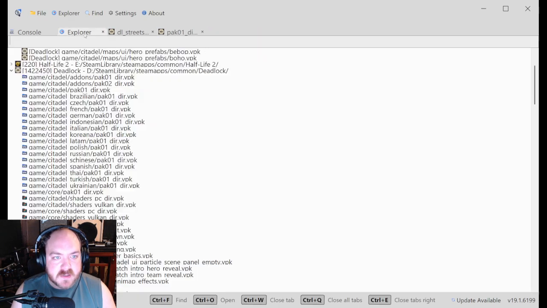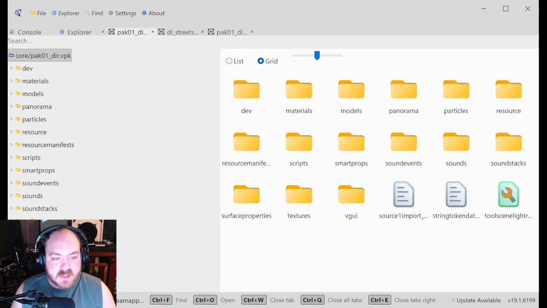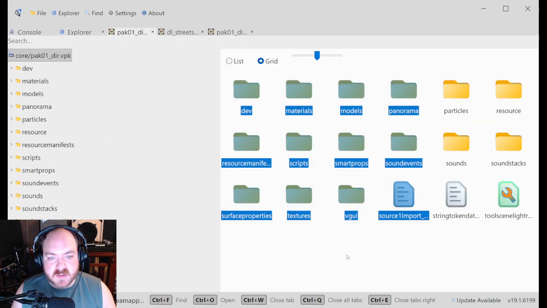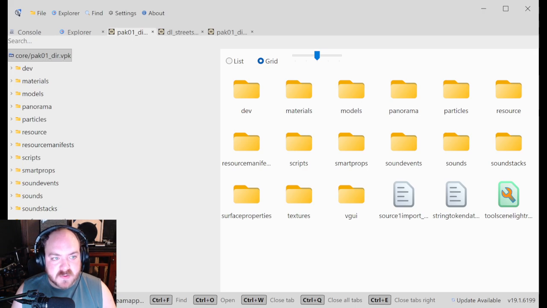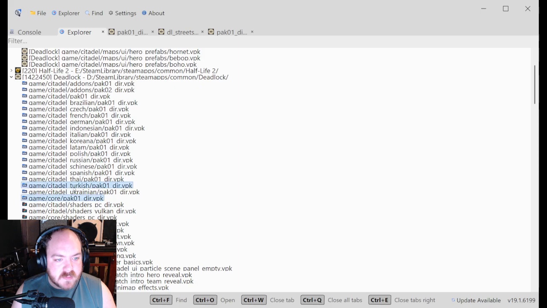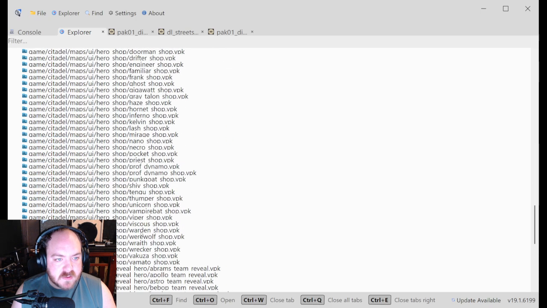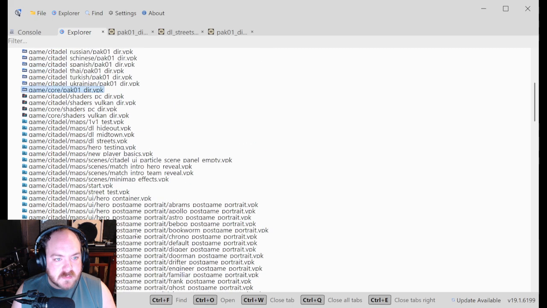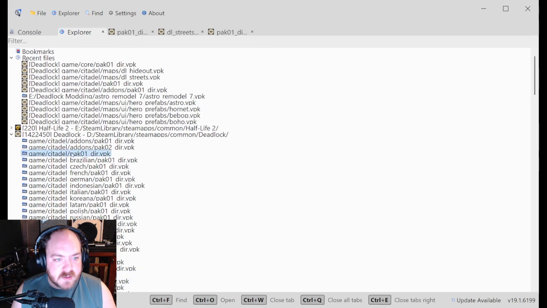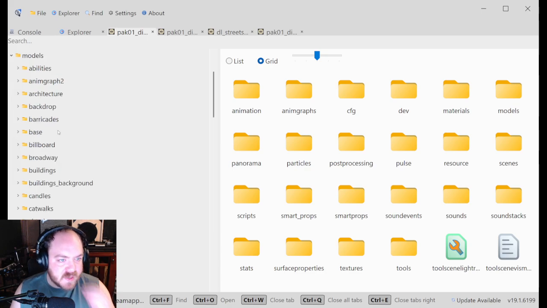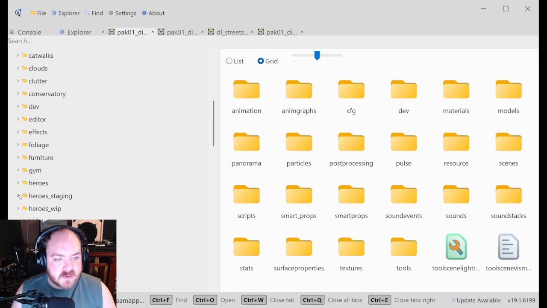I want to find, let's pull up, here's the game's VPK, the one you'll probably be in most, Citadel Core, pack01_dir. So if I go into model, oh wait, nope, this is not the right one. I want Citadel pack01. I'll find it here. There it is. So in here, we have a models folder, and I can go down into heroes.